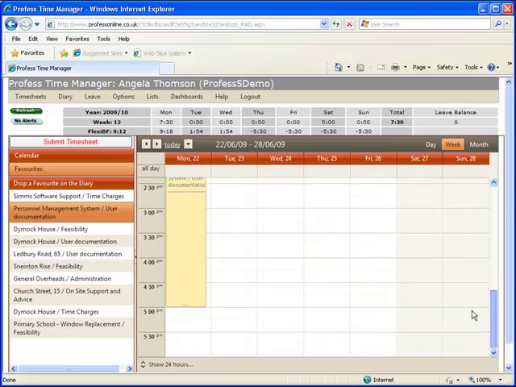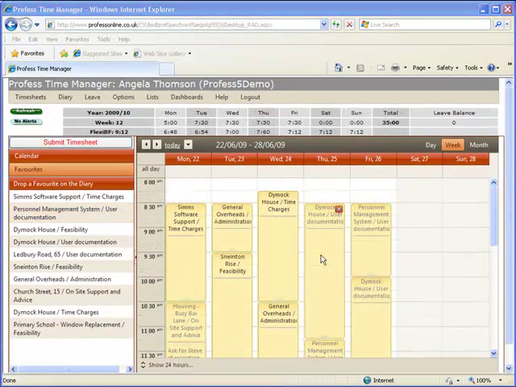If I continue to do this for the rest of the week, my screen will look something like this. You can see I've entered 7.5 hours of events for each day, with an hour for lunch. If you wanted, you could enter lunch using the subject box in the event page that we looked at before.